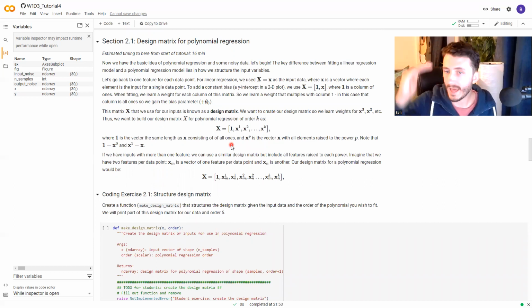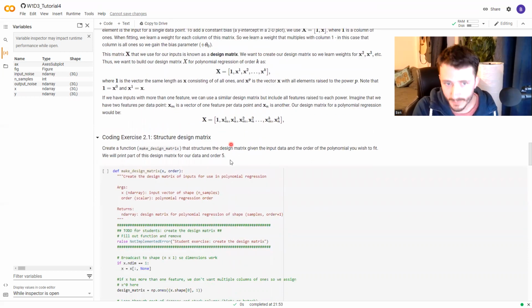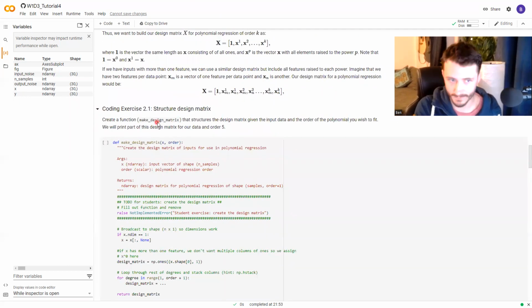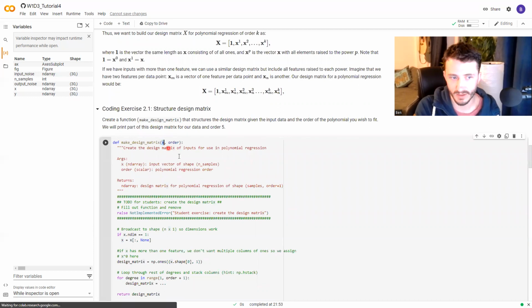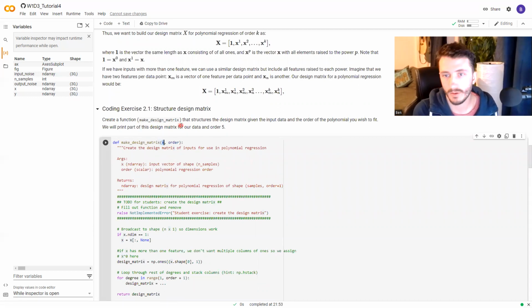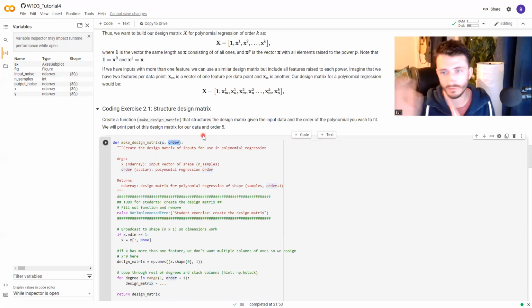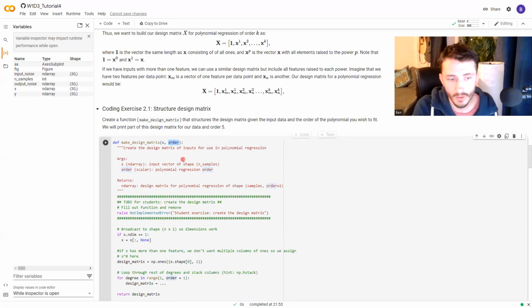It's pretty much identical to the previous case, except we now have these extra terms that I just described. Each row represents an observation, for example trials, and each column represents a feature. So first column ones, second column your feature, then the third column is feature squared, then feature cubed, feature to the power of 4. We want to build that design matrix. We've been asked for coding exercise 2.1: create a function, make design matrix, which takes in our data vector, our feature, and gives us this design matrix based on a defined order.